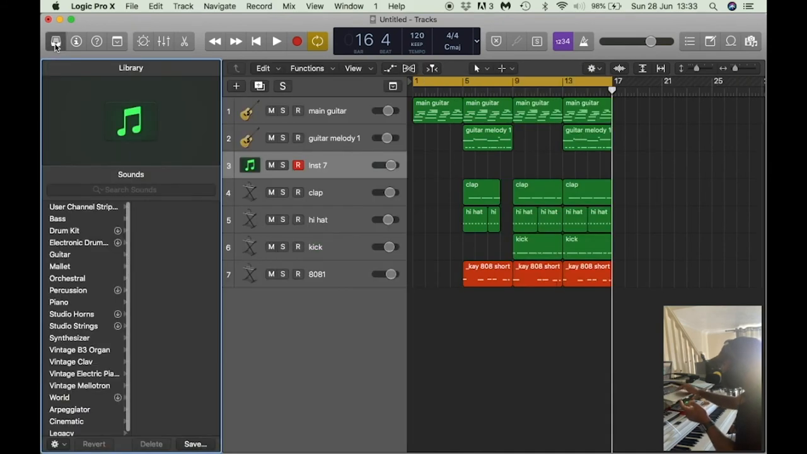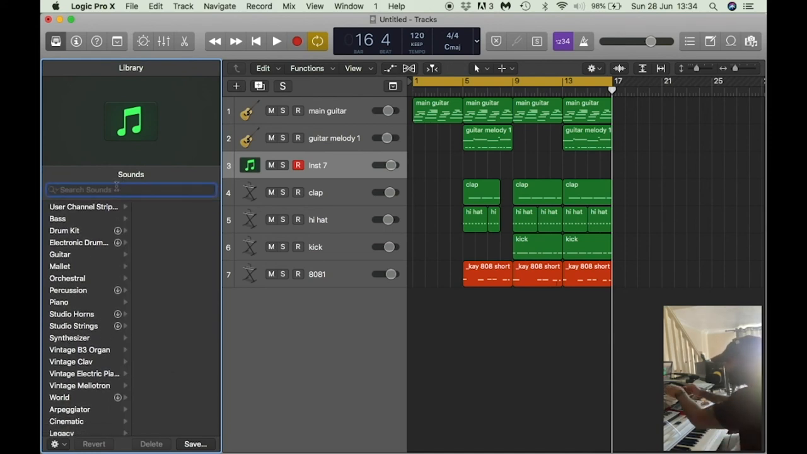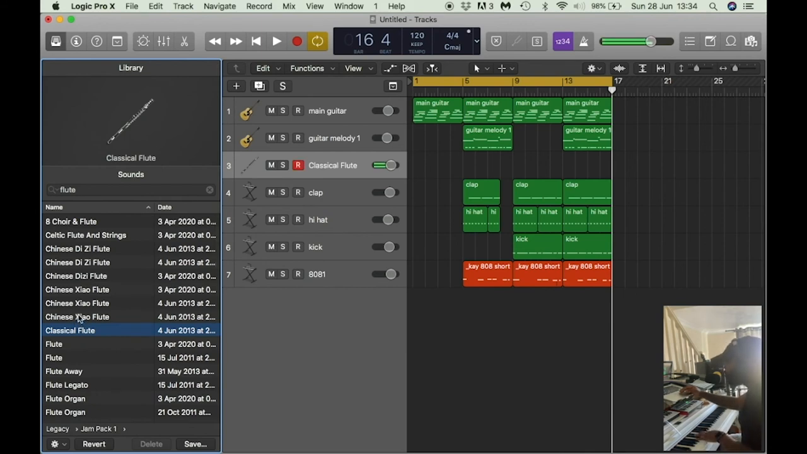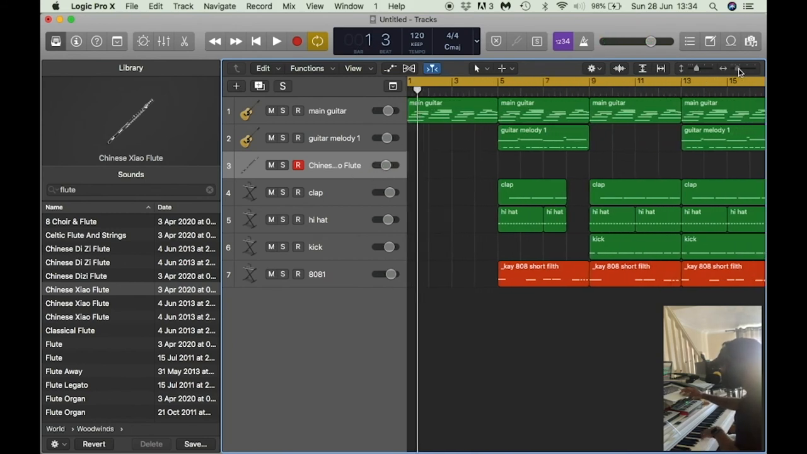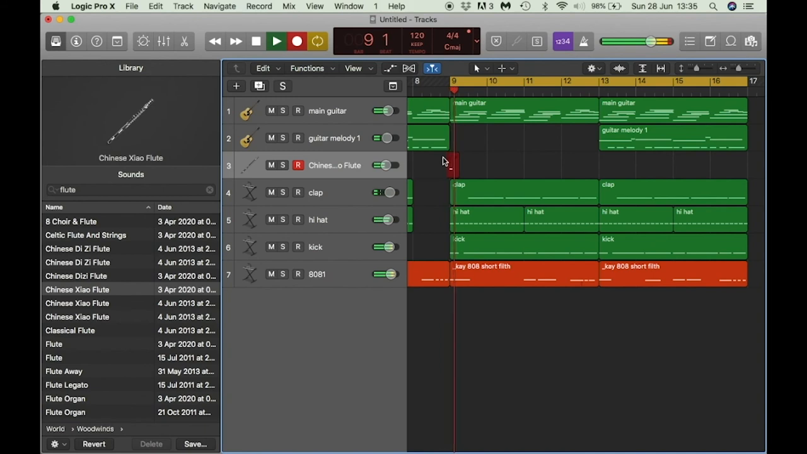If I just press the library or Y on the keyboard, let's find something to go on top of it, maybe like a flute. So what I can also do here is search for what I'm looking for. So if I just search for flute, and let's have a listen to what they sound like. Sounds cool if you just bring that down in volume. So I'm just going to play the track and try to figure out something to go on top of it. So again, if you quantize that.